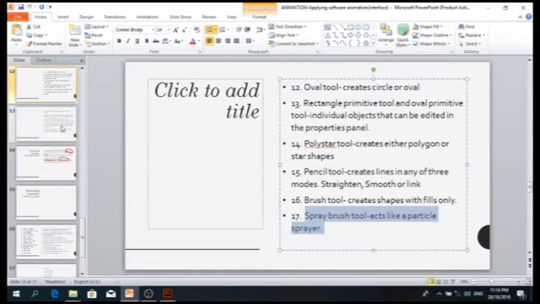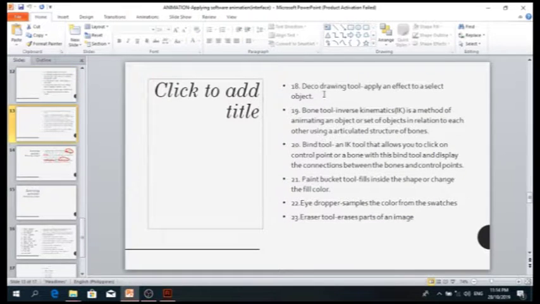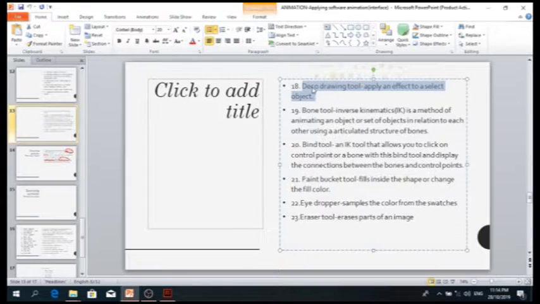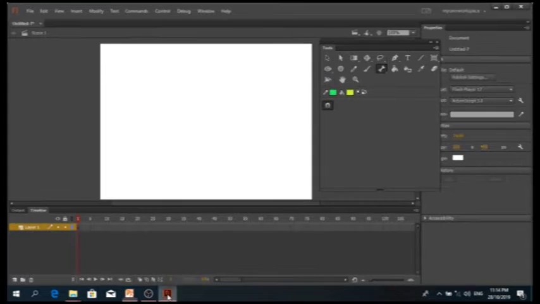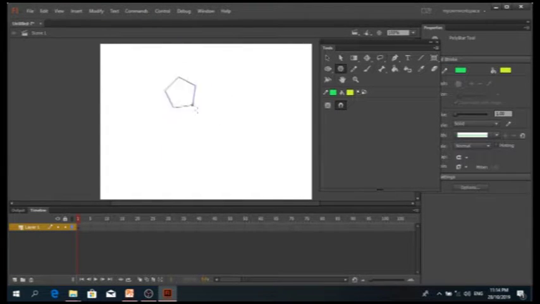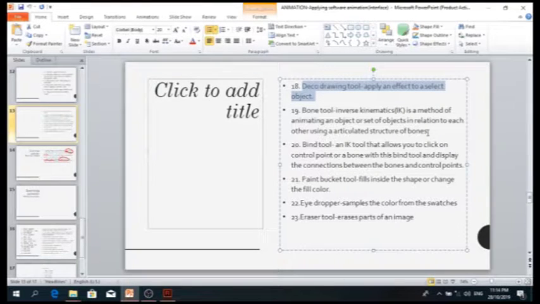Okay, next we have the deco drawing tool. The deco drawing tool applies effects to a selected object. That is the deco drawing tool. For this one, we don't have the deco drawing tool available on other versions of Flash. But once you have an object, for example this shape, then you can apply the deco drawing tool to that object. You can apply an effect, like you can draw on this shape.